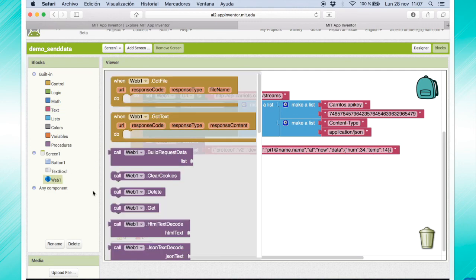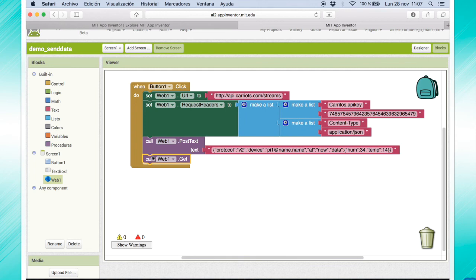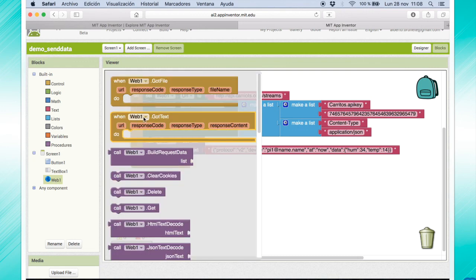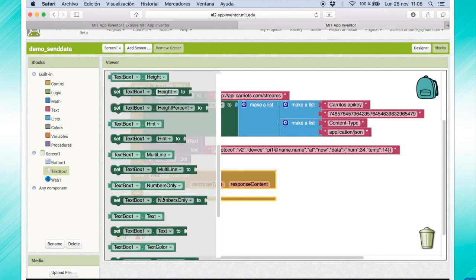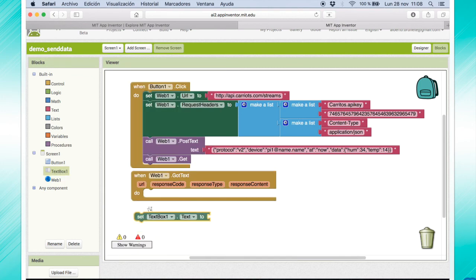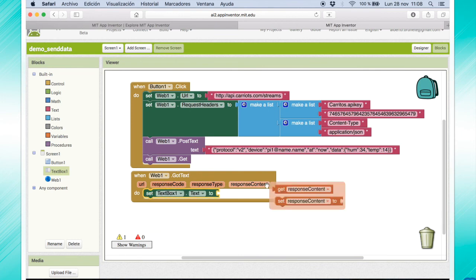And the last thing is to make the request component get. Okay, and to display information, we do the same. When we get the response, we get text, we're going to do set text box text, directly the response content. Okay, and that's it.